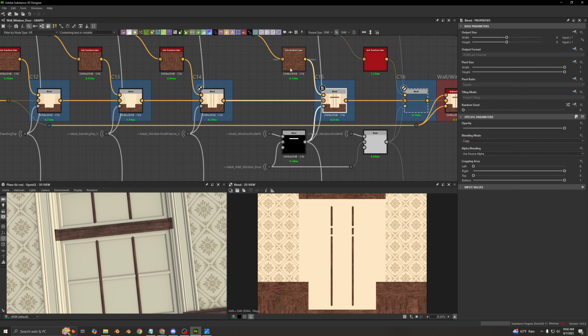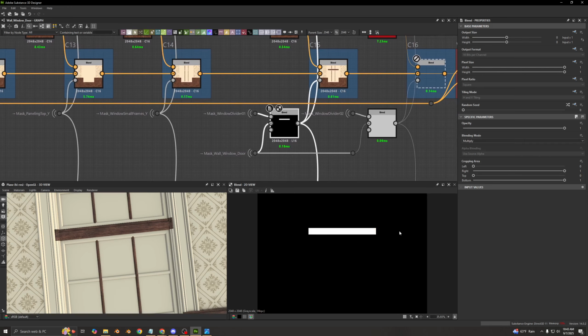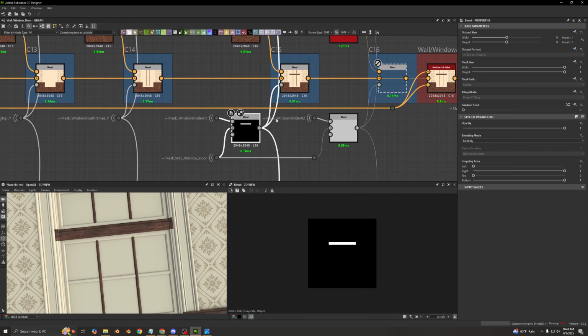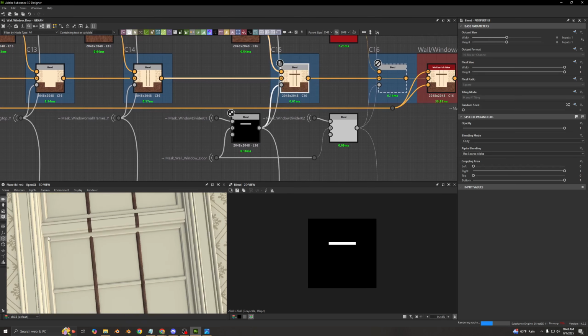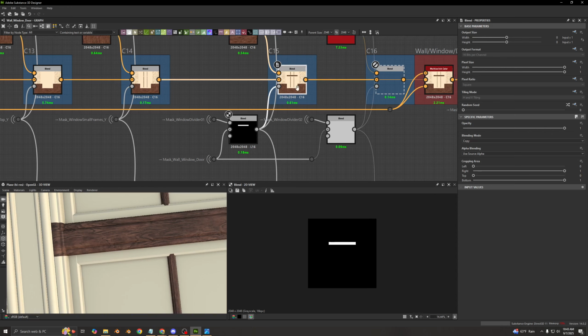Then we have C15. For C15, we have window divider 01 and WWD, and we're multiplying these guys. And then that's going to go into opacity. Now, it's okay that this is overlapping here because we're going to put this guy on top and it's going to overcome that.